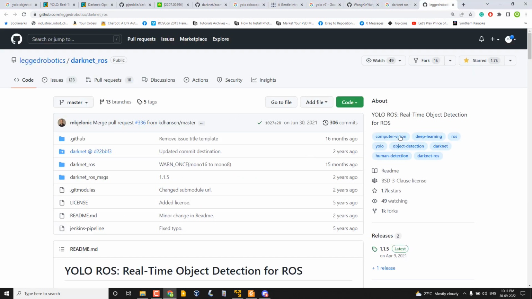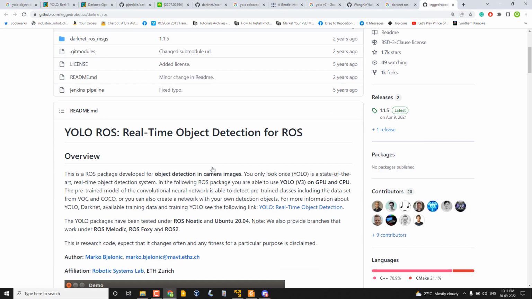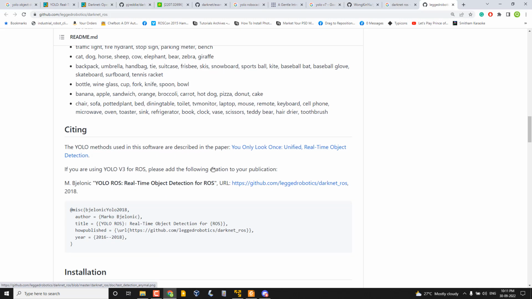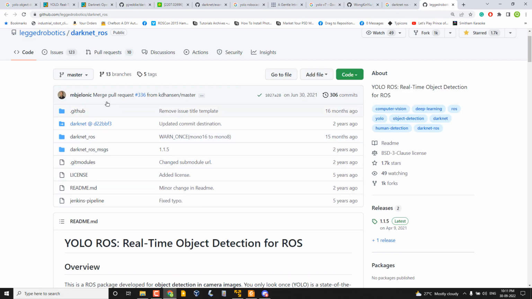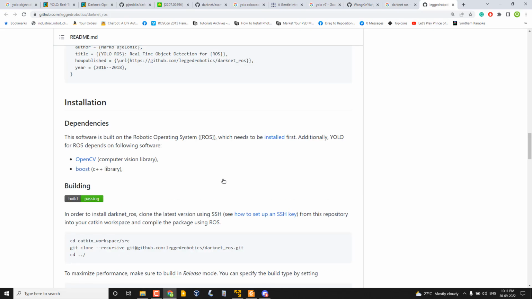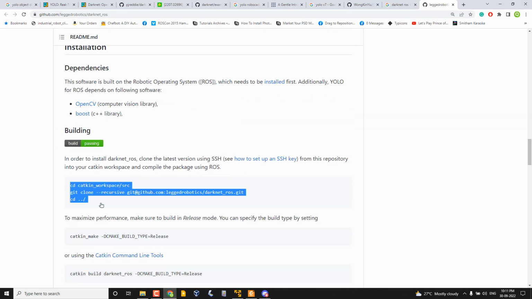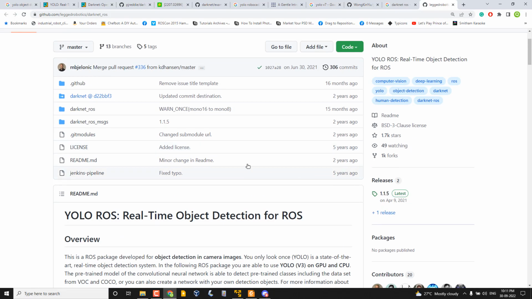So you can simply set this up. There is not much hurdle to set this up, but currently they have included this thing, so you need some hack to do it. Not a hack, but maybe I can show you how to install this darknet ROS repository. First, there is an option to add SSH keys, and then you can execute these commands to build it. But if you are too lazy to set up the SSH key, then what you can do is just click here.